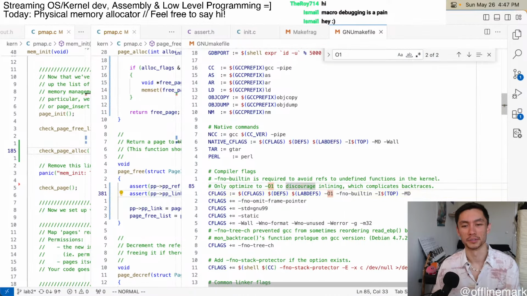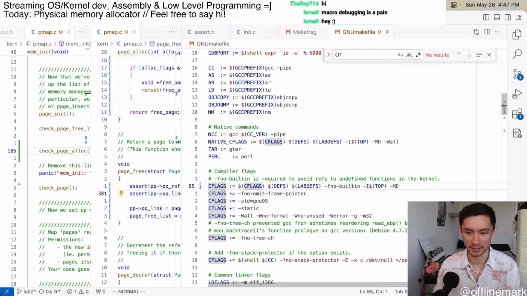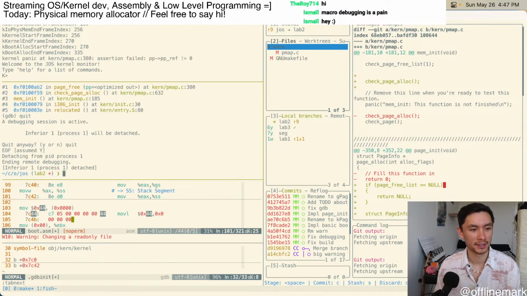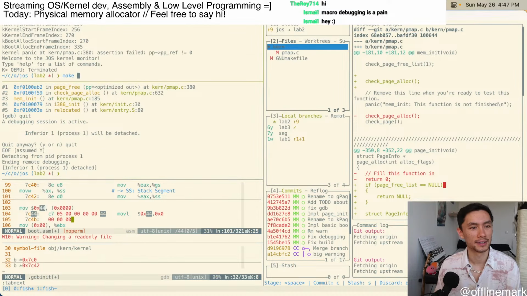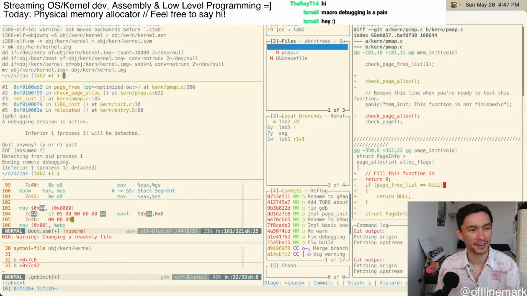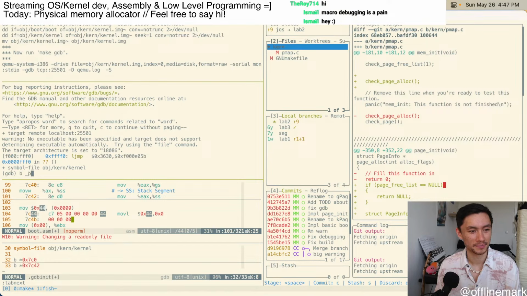So O1 was originally used here because there was some lab exercise for building a stack trace, which I'm no longer doing. So I am going to get rid of that, because it's annoying to have things be optimized out while I'm at such an early stage of this.